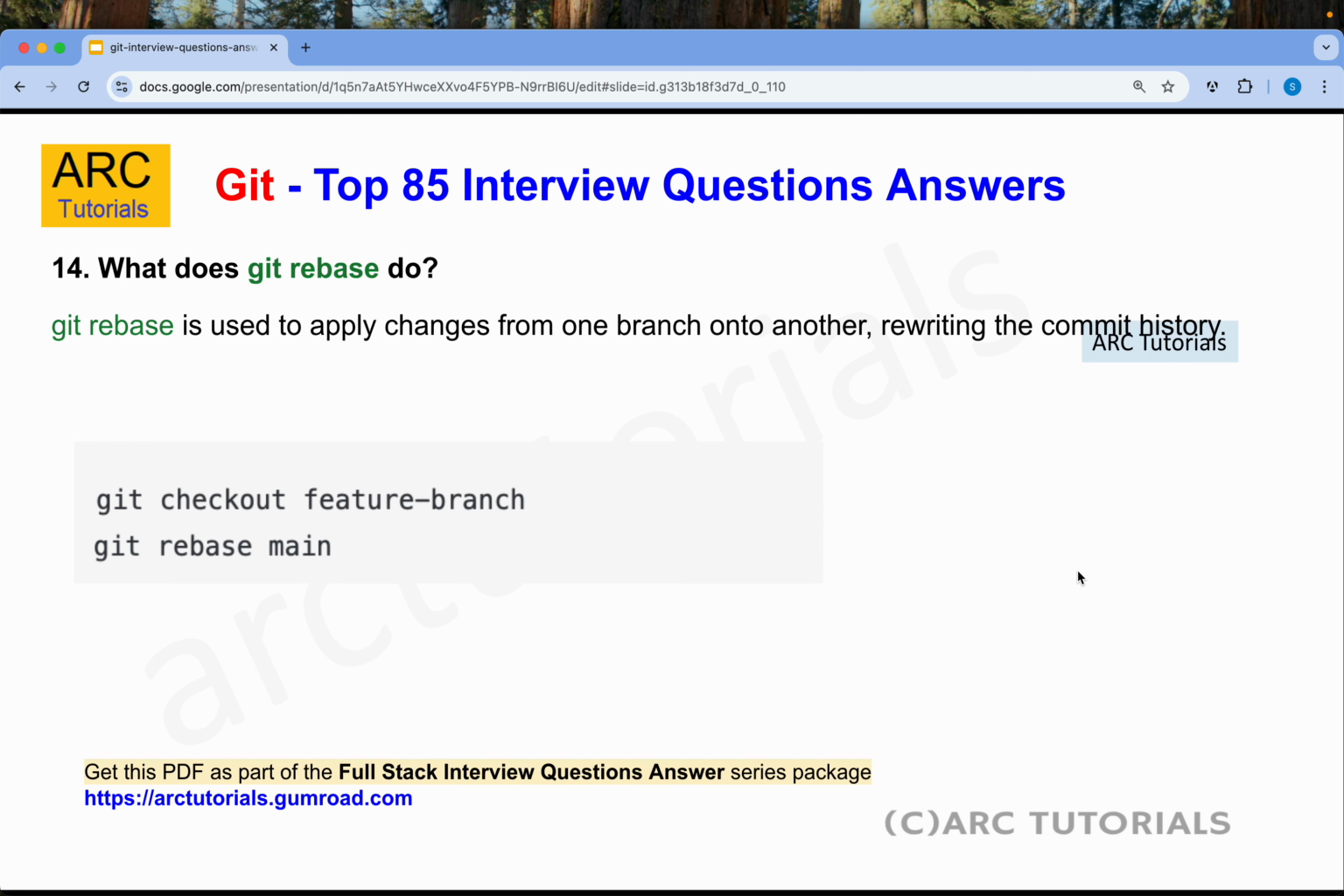What does git rebase do? Git rebase is used to apply changes from one branch onto another, rewriting the commit history. That means you are applying changes from one branch to another, just like git merge, but here you are also rewriting the commit history. So the way you do it is, first you check out the feature branch, that is git checkout feature-branch. Then you tell rebase to bring in the changes from main into the checked out branch, which is feature-branch. Then you will run git rebase main.